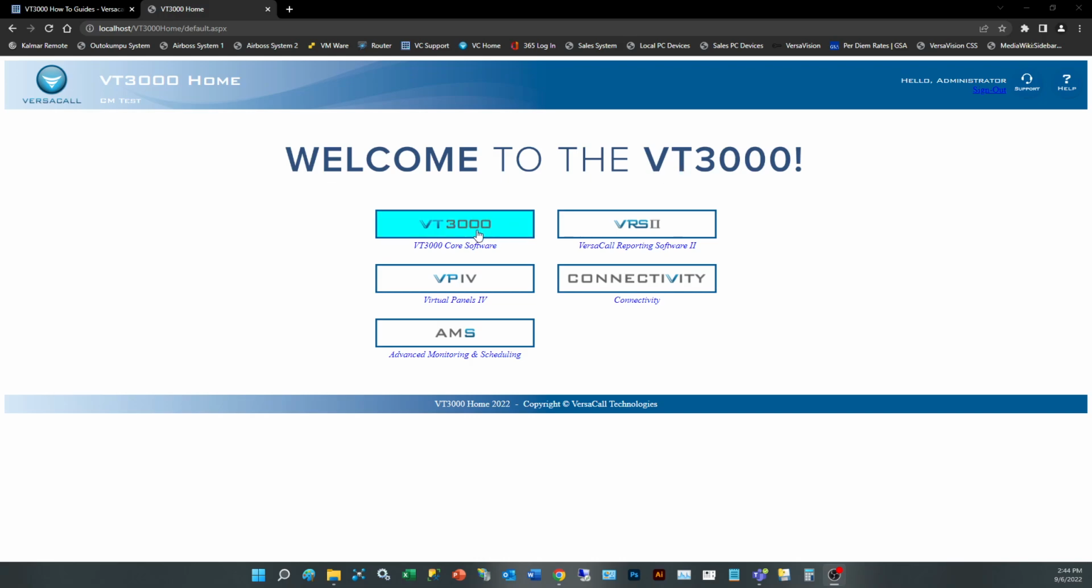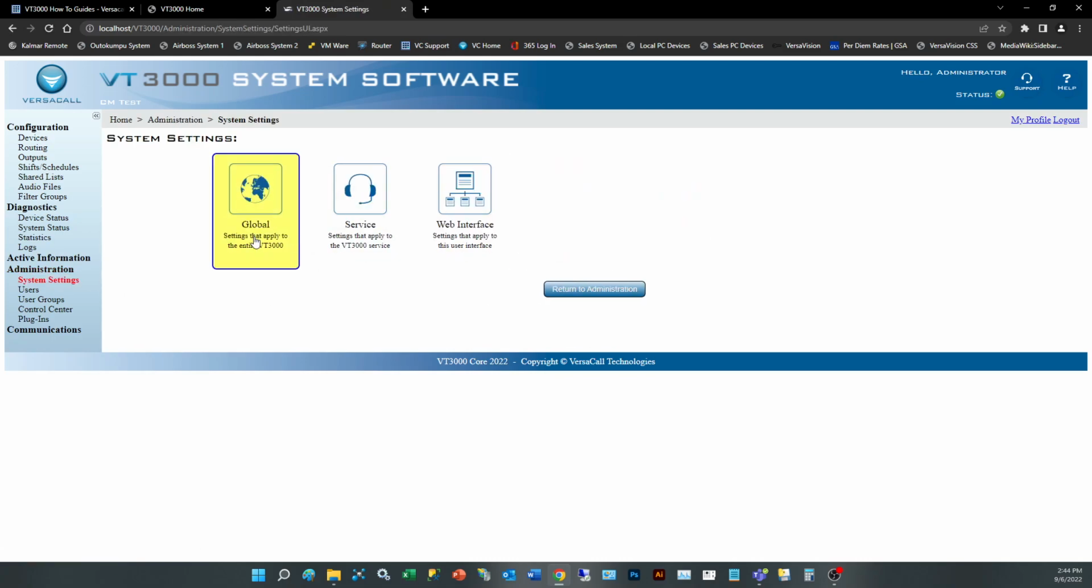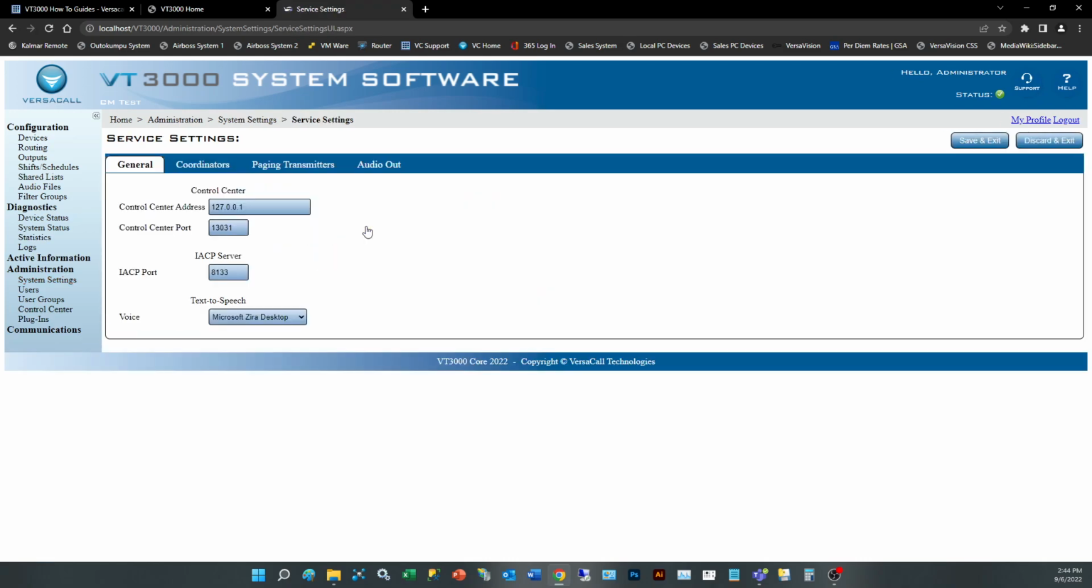So from the welcome page, go to VT3000 core software. From this page, you want to be under system settings, which is under administration. So you can select it here, go this way. And basically once we're on system settings, we're looking for service. And basically where we want to be is right here.